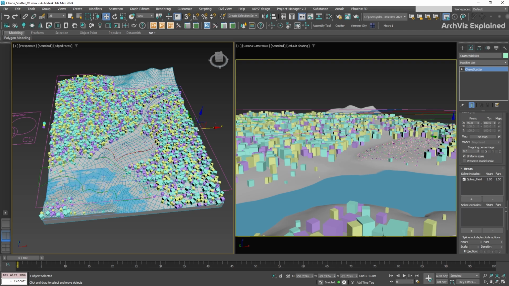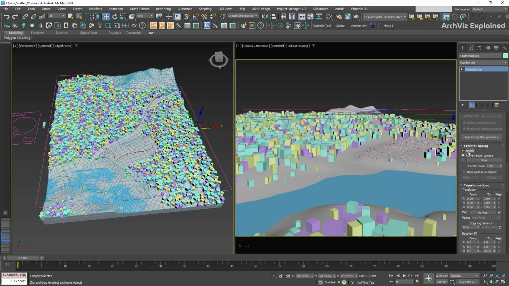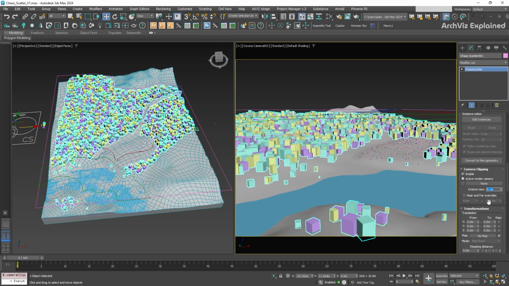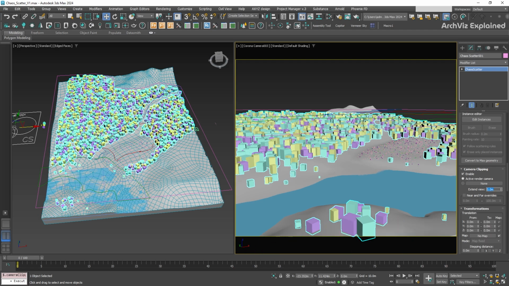One last optimization option we can use is the camera clipping. This will clip the instances based on the camera view. You can automatically select the active camera, or you can specify a camera. For most scenes, I recommend to use the active camera option, especially if you have multiple cameras. We also have the option to extend the view, which is helpful to add more instances behind the camera.